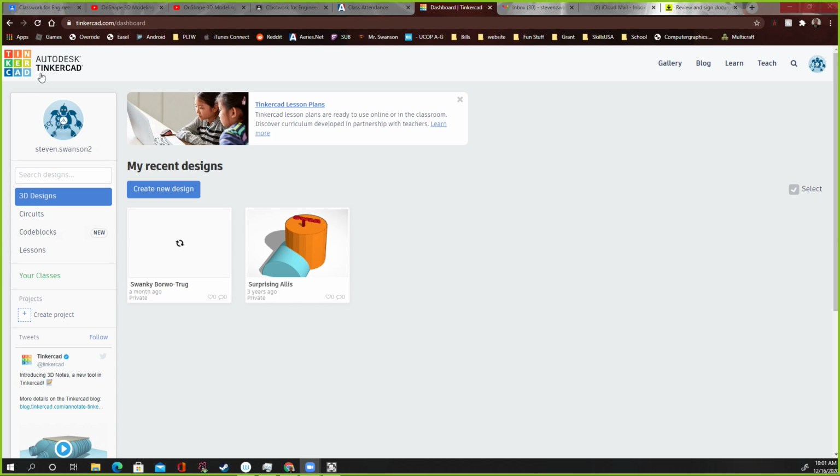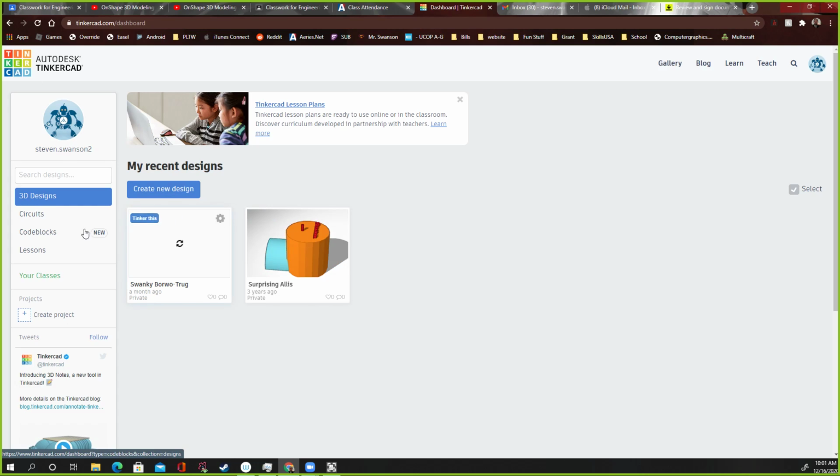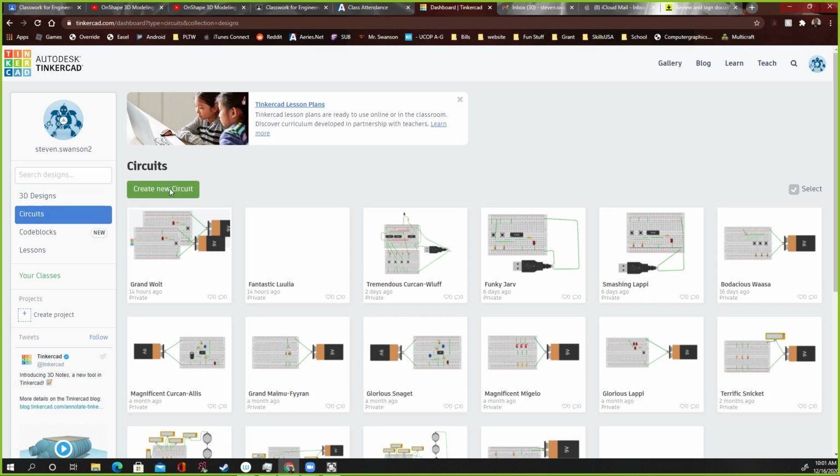So if you ever get lost and you're on tinkercad.com, just click this 3 by 3 colored square in the top left corner. It'll send you back to this place. And you're going to click circuits. We're not going to do 3D design. We're going to click circuits. And we're going to click new.